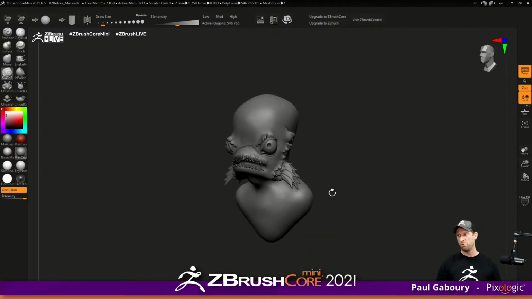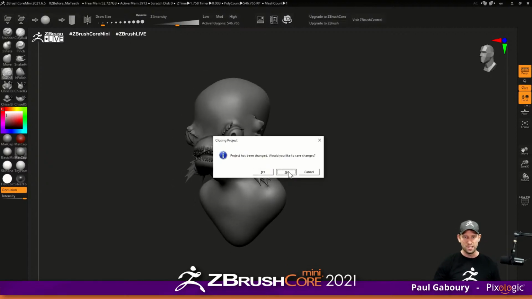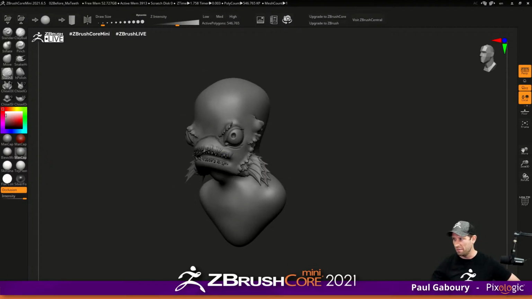ZBrushCore Mini does not export OBJs. There's none of that. You can only save a ZBrush project file, a ZBrush GIF, or PNG. But, well, there's an STL ability, which we're going to get to, for the person I just saw come through and ask. We'll get to that. All right, so let's continue on the journey here of watching me try and make something happen, right?